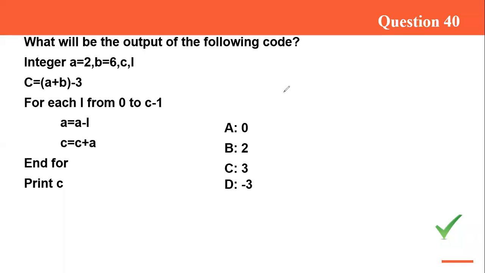8 minus 3 is 5. So C is equal to 5 initially. Then for I equals 0 to C minus 1. First we will consider 0 to 5 minus 1, that is 0 to 4.